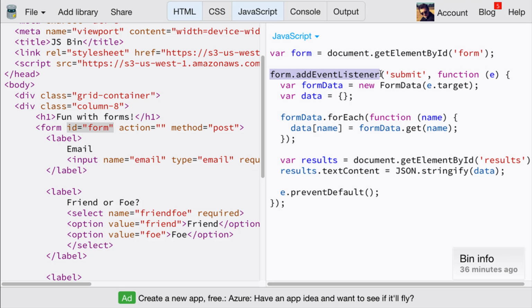And then I can listen for events. I want to know when someone submits this form. So I want to add an event listener, and I want to listen to the submit event, and then I want to pass a callback. I should really call that event to make that a little clearer. This callback function is going to be executed whenever a user submits the form, and I get some information about the event right here.